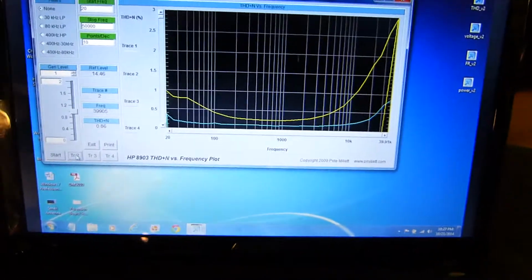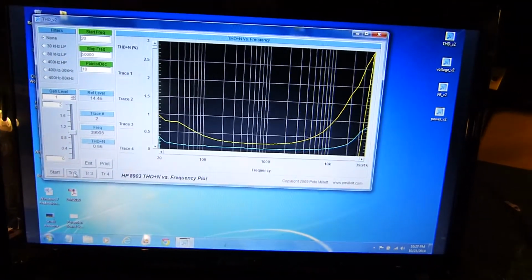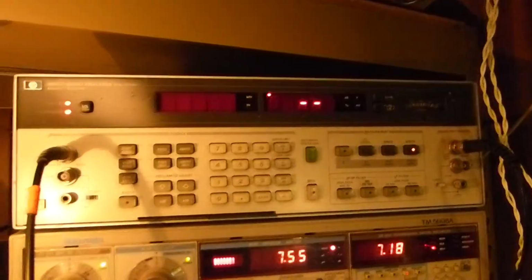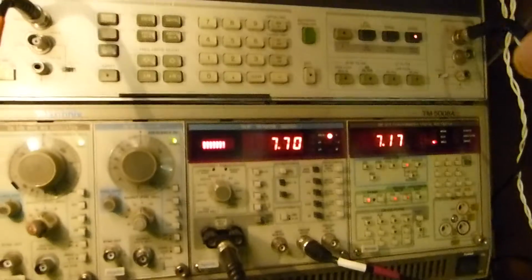If there's more out there, I would love to have them. So I hope this helps preserve these magnificent old 8903s. You see, when these two lights are on, then it's in remote mode. It's being controlled remotely. And it all runs through this USB cable up to the device on the back.